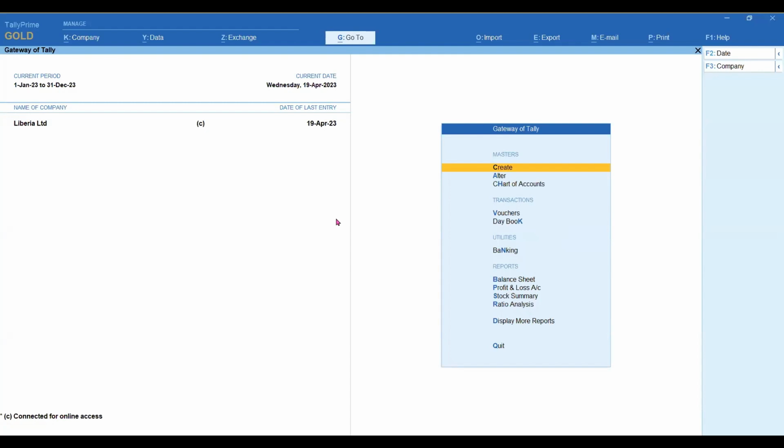If you are maintaining the payroll feature in your Tally, you can use the email feature for payslips to send them to your employees, and you can even send their pay sheets as well. So this is all about emailing from TallyPrime.